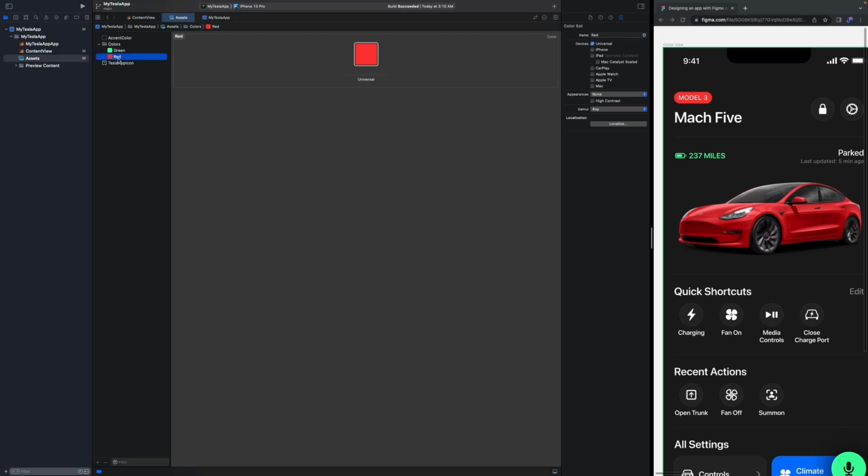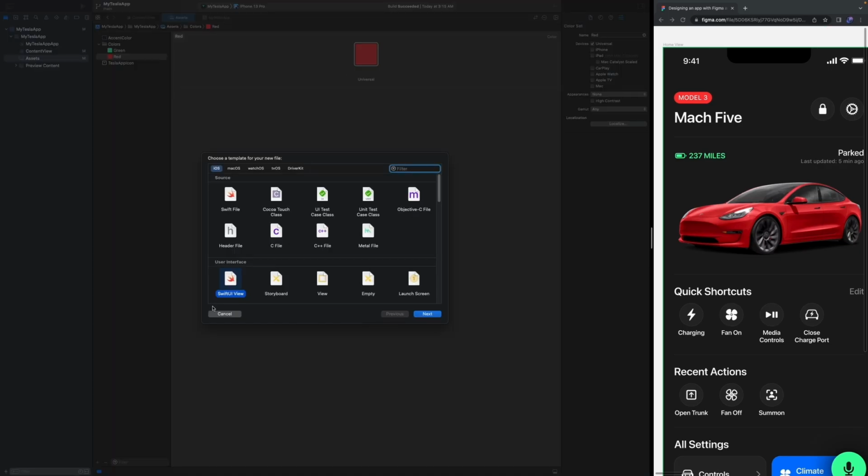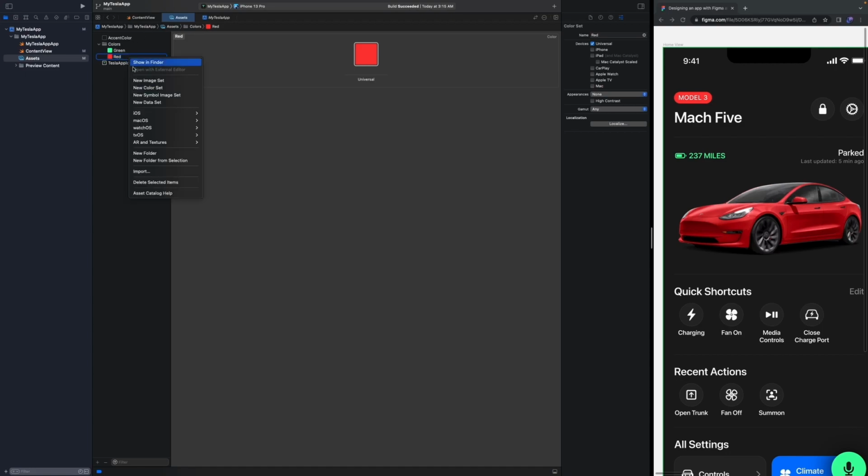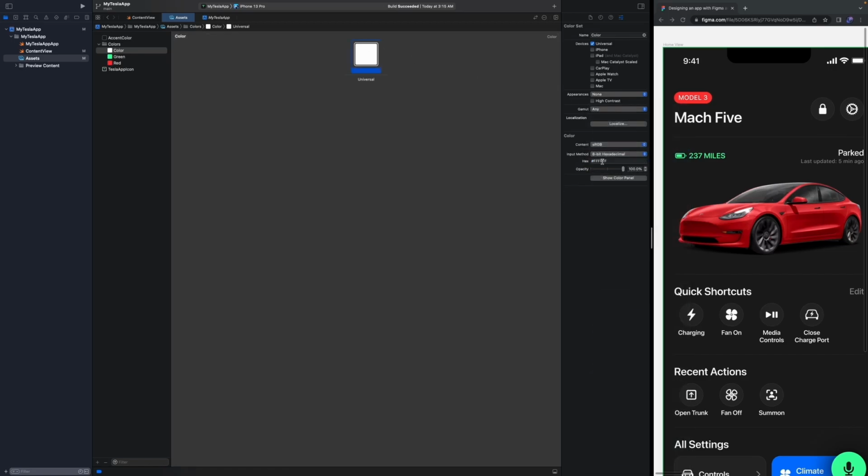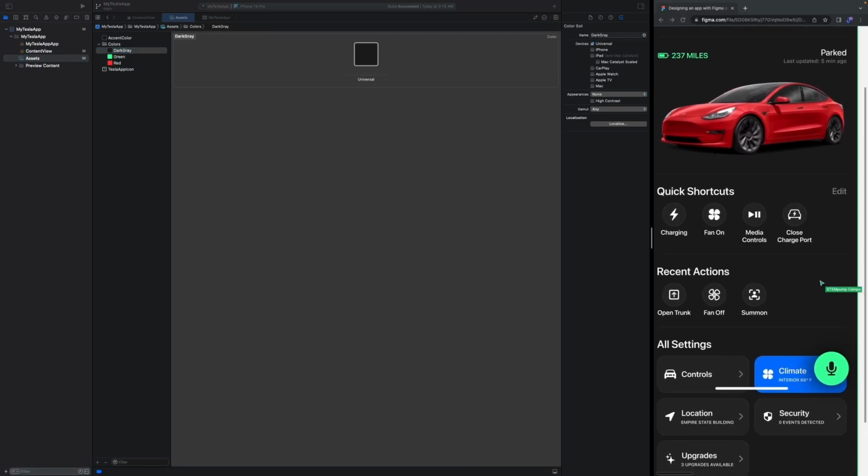We'll add another color. Or not like that, sorry. Add another color. We're going to call it none right there. Decimal. And we're going to call this one dark gray. Let me see if we have any other colors in our design. We have this blue, so I'll grab that.